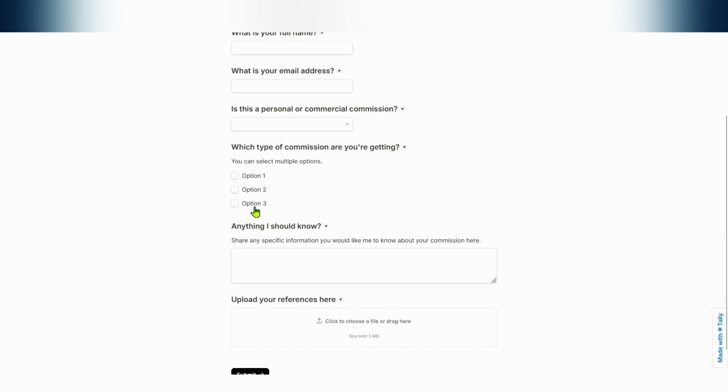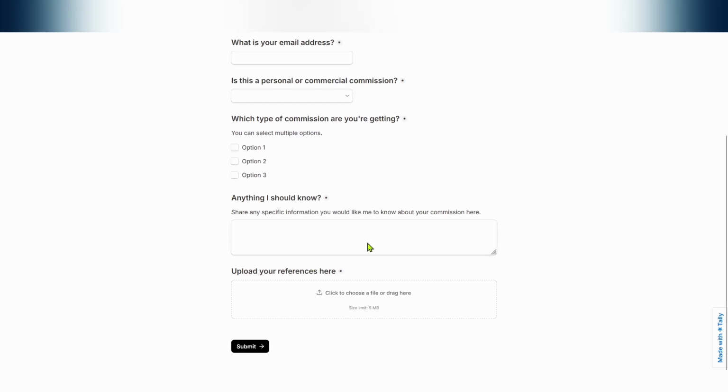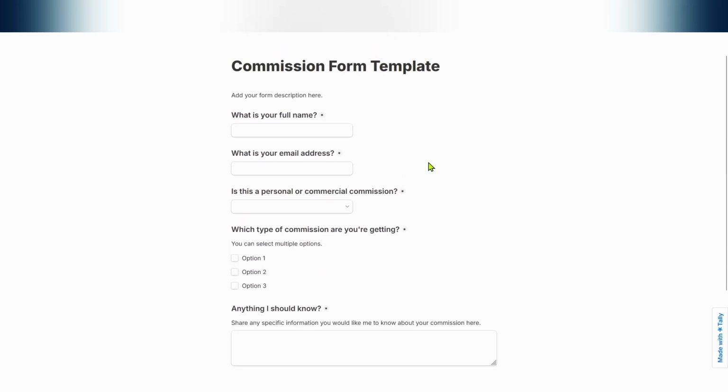And when the customer selects those options, it'll show up in the assignment side panel view, as I mentioned just before. And then here you can collect any messages or notes from the customer about the commission that they're ordering. And then also they can upload any references. And so this is just a basic template that you can edit freely. It's pretty simple, but you can go on Tally to find any tutorials and documentation.